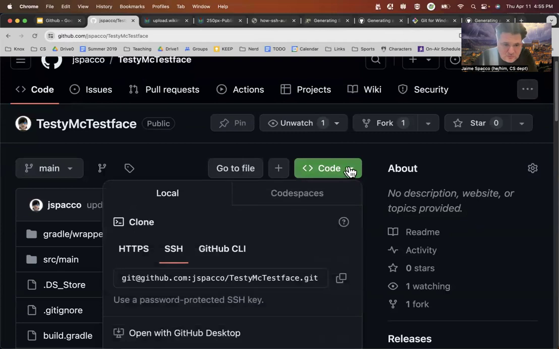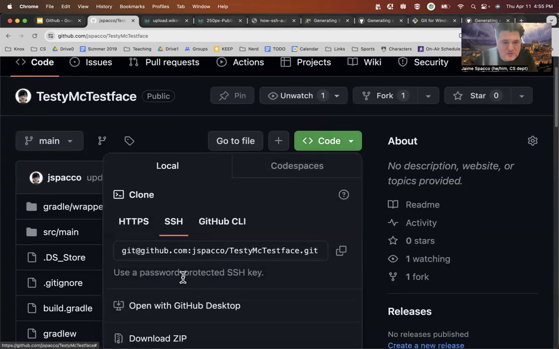First thing I'm going to do, I'm going to make sure this is set to SSH. This is where having your SSH key comes in. We didn't password protect our SSH key, so we don't have to type in a password, but we have an SSH key. This is why it's good to have these. I'm going to copy this URL.